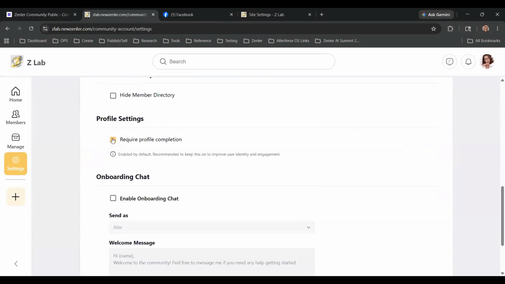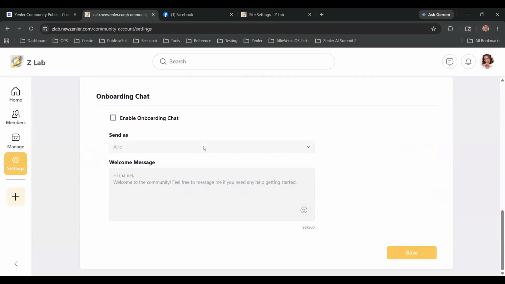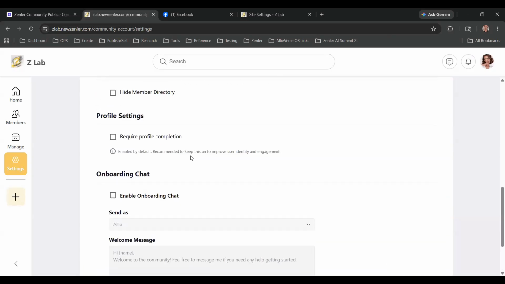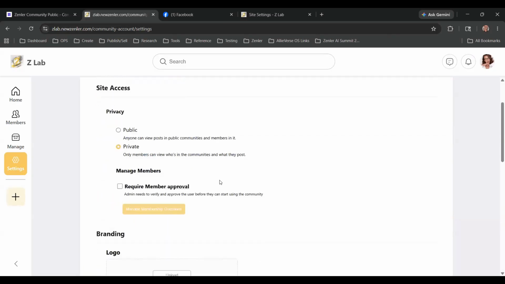Okay. Oh, require profile completion. Hopefully that means we can update that and not have it. This is new, y'all. There's an annoying thing popping up for people that had free communities and things were happening in there, and they were forcing people to do things they didn't want to do. So this is the fix. You can turn that off. You can also enable onboarding chat there.